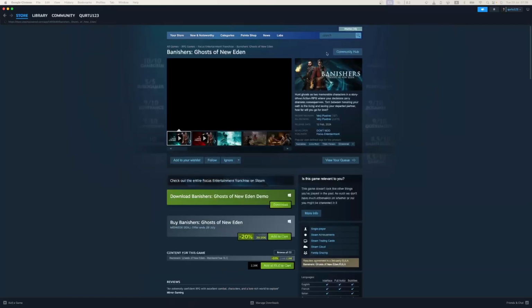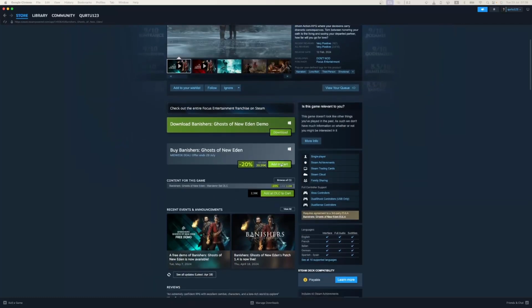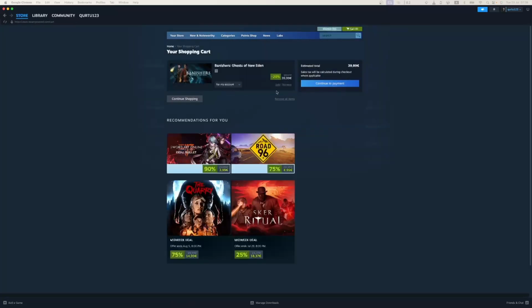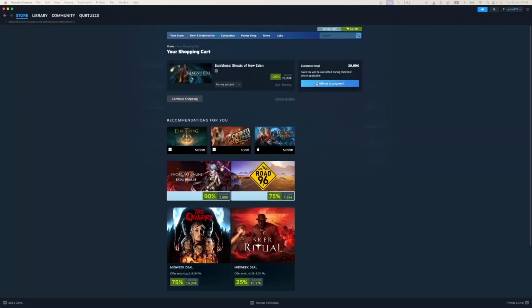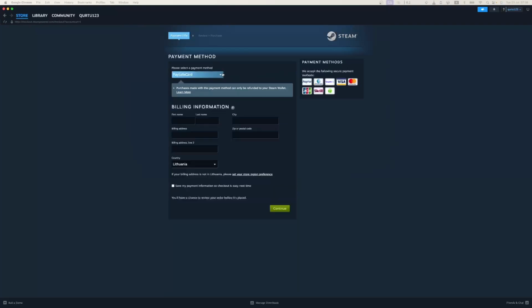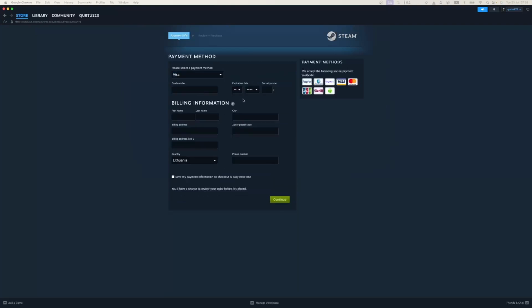Now click on Add to Cart button beside original game. In new pop-up, click on View My Cart. Now click on blue Continue to Payment button. In payment methods, select your preferred payment method and proceed. After you're done with payment, next steps I will show with game I already own.